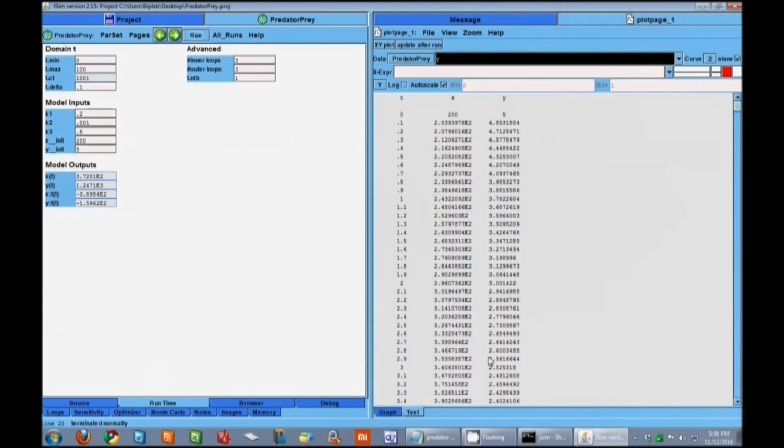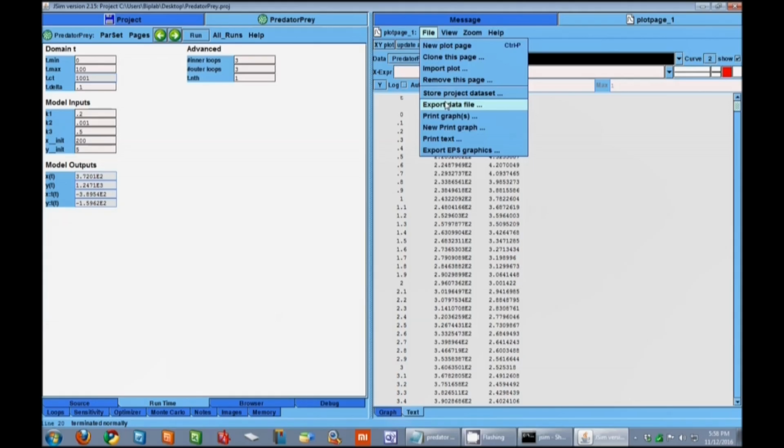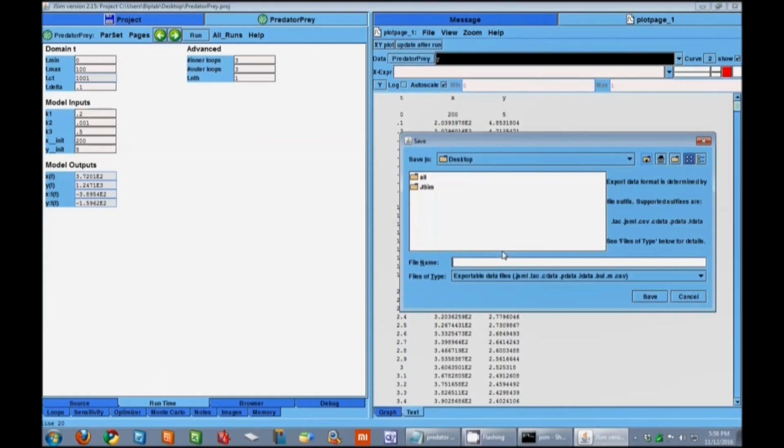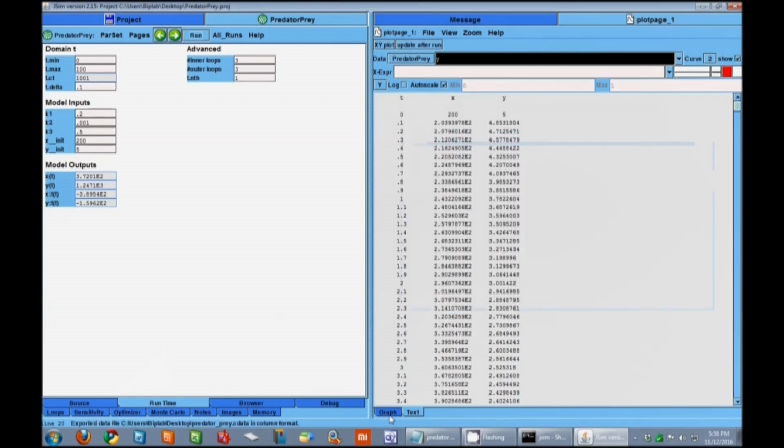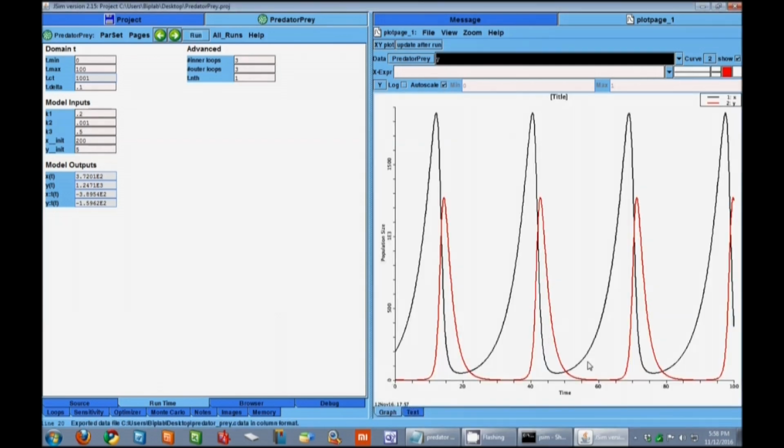I can save this data. I can see and save this data in text format from the file, export data file option. Put a name. Don't forget to give the extension in the name, that is .data here. Save it. So you have saved the data.